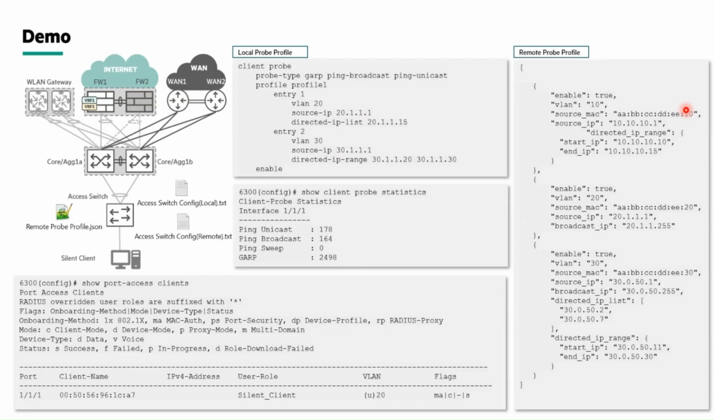When it comes to the remote probe profile, we do have three VLAN entries here, VLAN 10, 20, and 30, and I have configured the source MAC. Previously, the source MAC was not present in the local probe profile, as I wanted to use the system MAC. So here I have explicitly used the source MAC to be used in the probe packets. And then I have given the source IP and the destination IP formats here. And you can view the statistics of the probe packets using show client probe statistics.